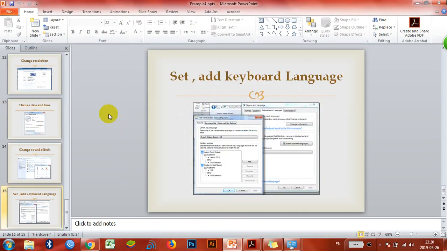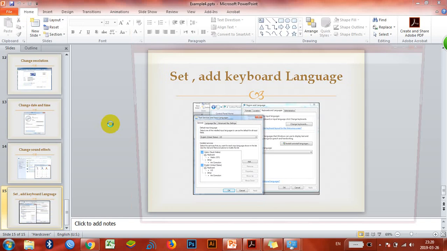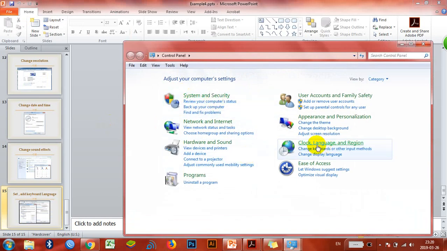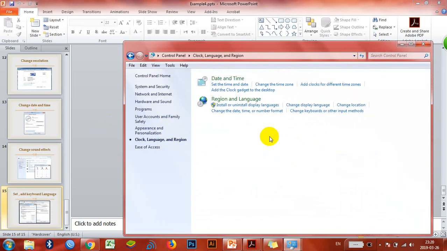How we change the language in your keyboard. Actually we have Shift and Alt in your keyboard, you can click them, but if you have here, do you see English? You have EN, English, and here Arabic. If you don't have Arabic or you don't have English here, you have only one language, you can go to where? From here, control panel, you go to clock, language and region, and here region and language.